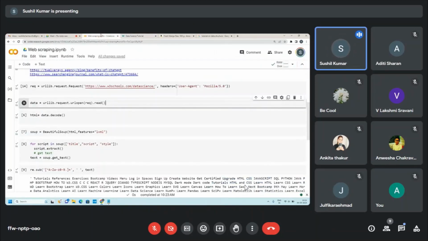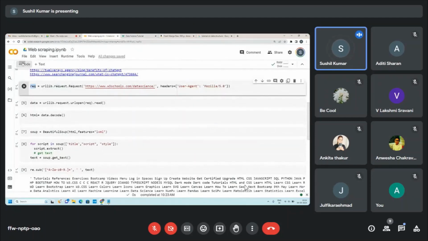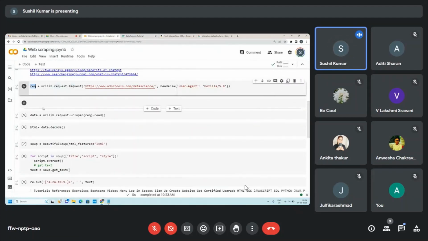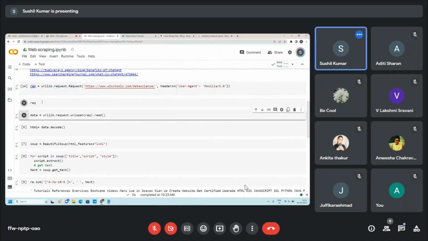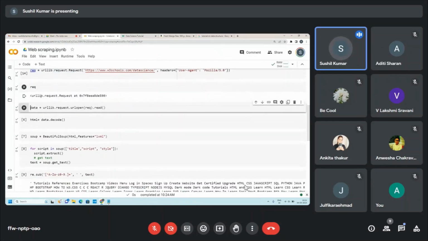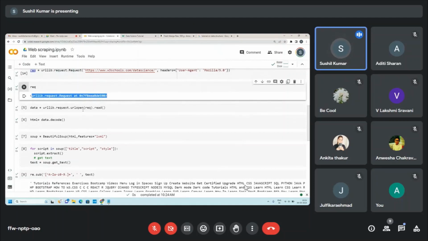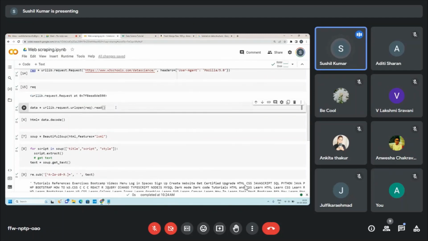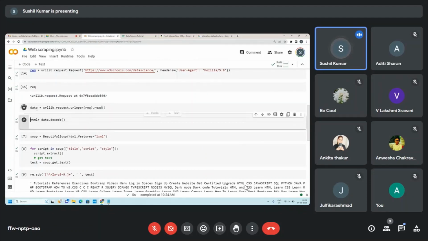Now what I'm trying to do is urllib.request.urlopen with the request. That means it will create an object. If I open this one, you can see this is nothing but one object. Here I'm just opening this URL, passing this object here. You can read the entire front end part, the entire website, whatever data we can store into the data variable.